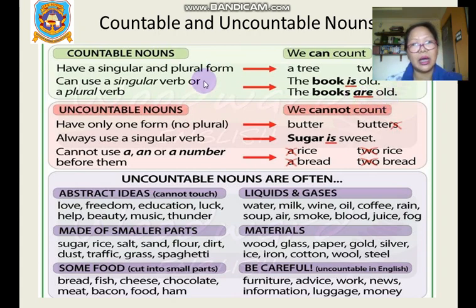So remember, countable nouns can be counted and have singular and plural form, and we can use singular verb or plural verb. Now uncountables have only one form. They have no plural form. We cannot count uncountable nouns like butter. Can you count butter? You can say 2 bars of butter. You'll have to specify that, right? But you cannot say butters, right? So we cannot count them.